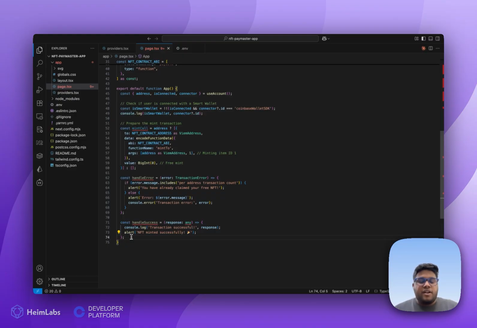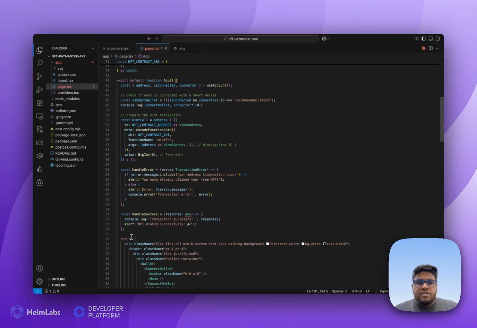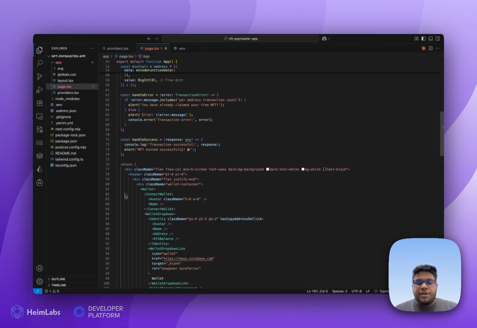So this would be a lot of front-end code, and I won't be explaining through all of the front-end code, but I'll be just explaining through the various OnchainKit components that we have used in this return block. So I already have the code over here. So this is our whole return block.